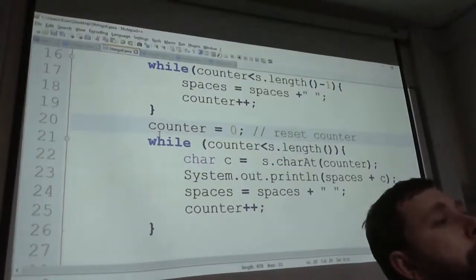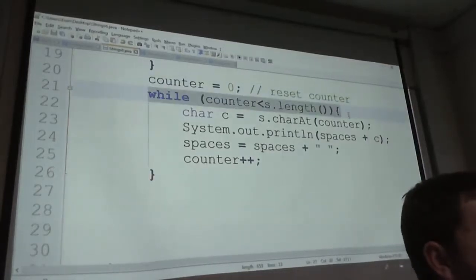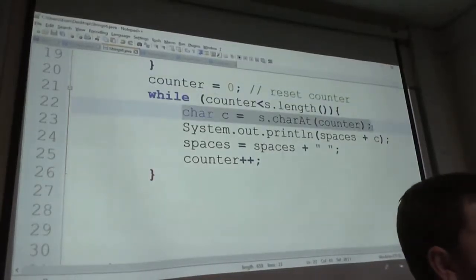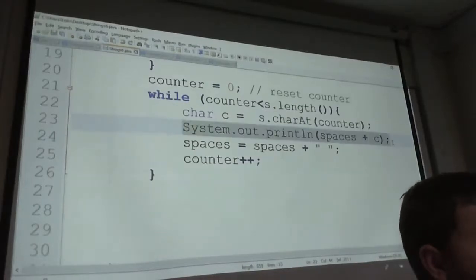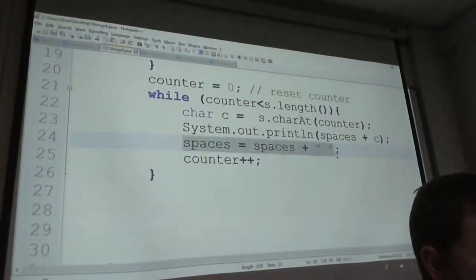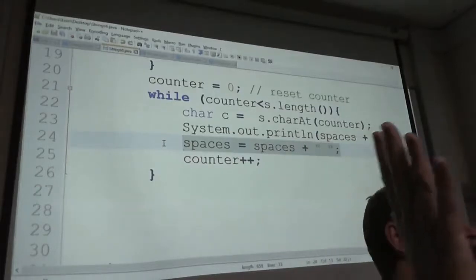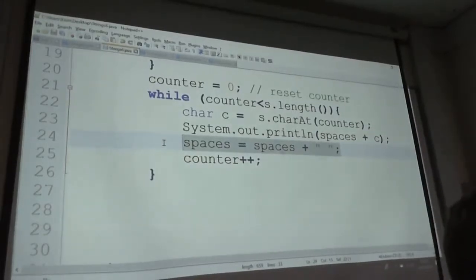Now, what was left from the previous example, and since most of you seem to be okay with that, this loop stays the same. This command stays the same. This command stays the same. This command stays the same. The only thing I need to change is line 24, because line 24 grows my spaces. And what I want to do is contract it. I want to remove elements off that.